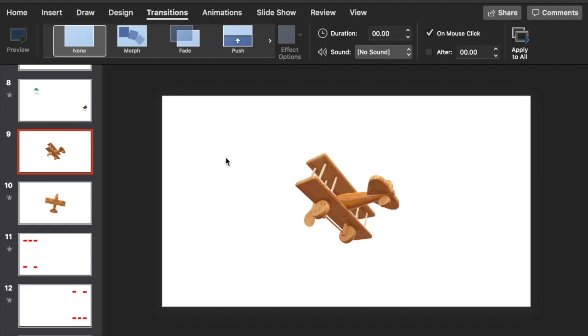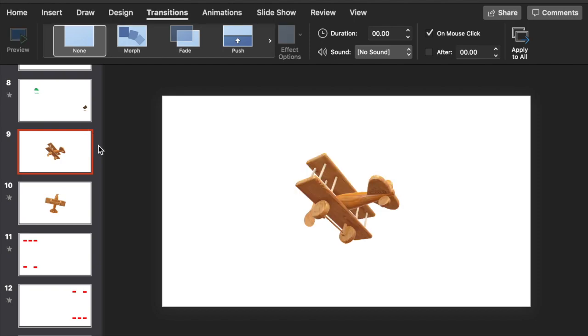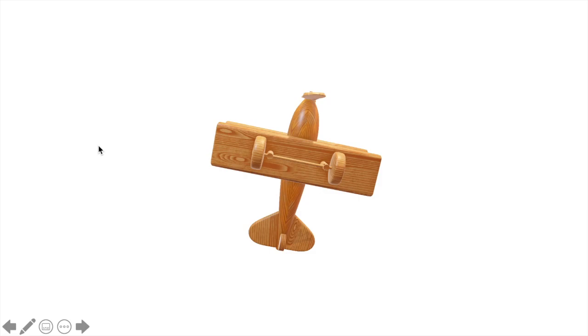Even more amazing is that Morph also works with those 3D models. Here I've got a wooden biplane and I've set it to this sort of rotation. And in my second slide, I've moved it to the bottom view. As you can see here, Morph automatically moves the 3D model to where I want it to be. And this is really powerful if you want to show something using a 3D model.